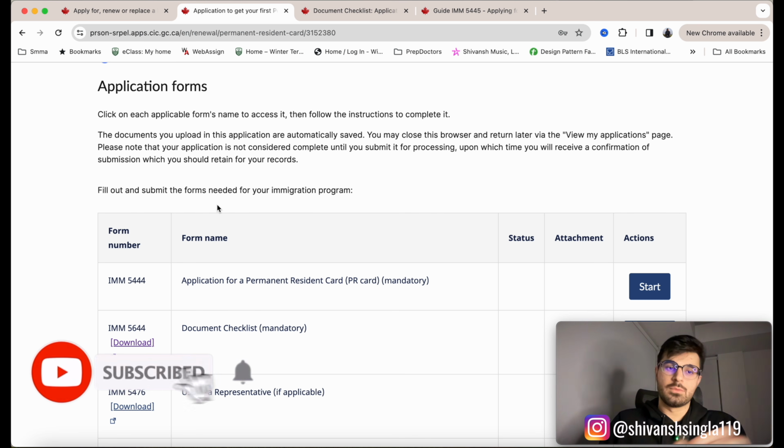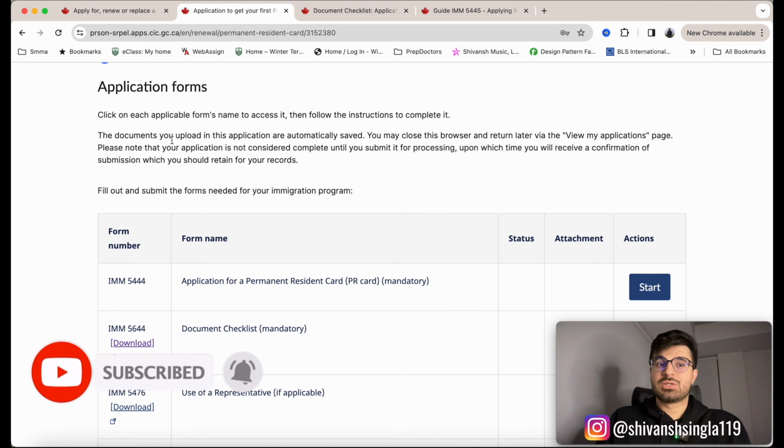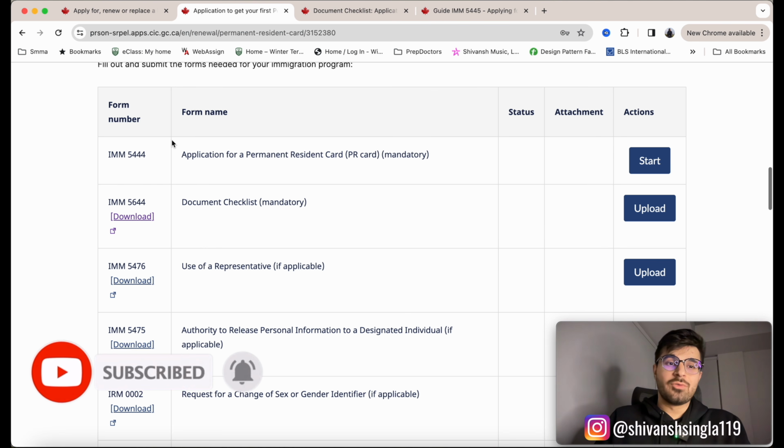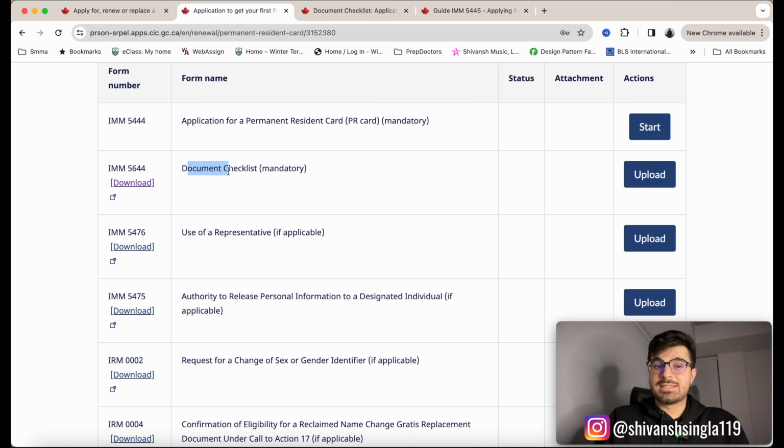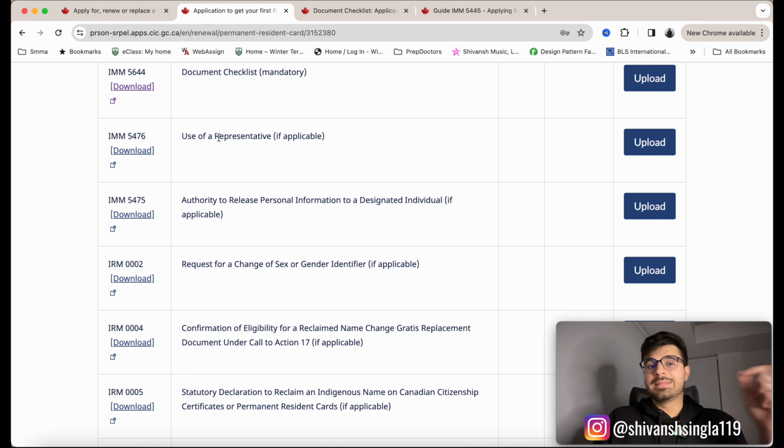which is the application forms. If you scroll down, you'll see that there's a section for application forms, and out of all these forms, the two most important forms are this one, the first one, IMM 5444, which is basically the application for renewing your permanent resident card. And then the second one is the checklist that we've briefly went over. So that checklist also needs to be uploaded. And then there is this IMM 5476.